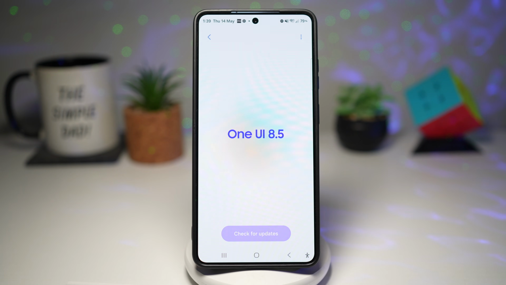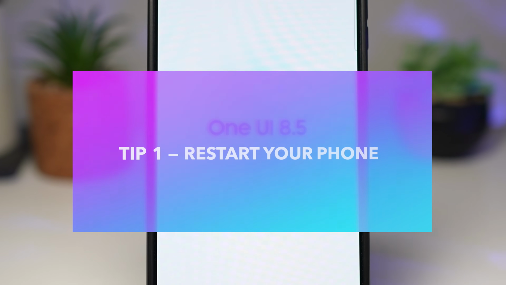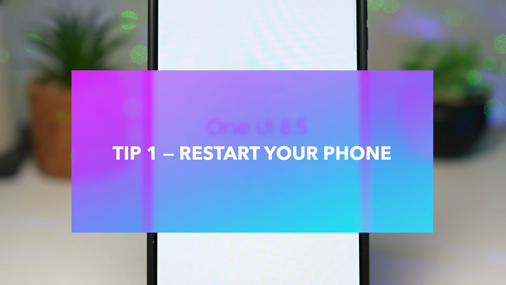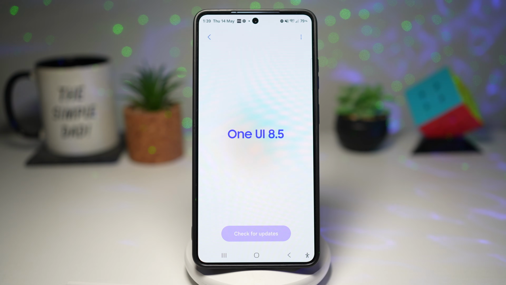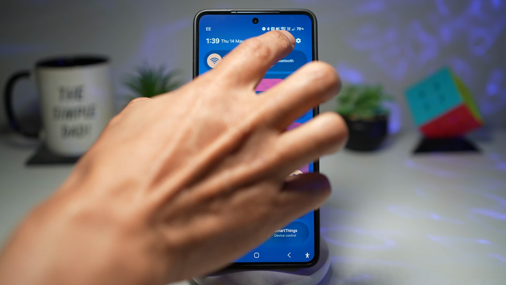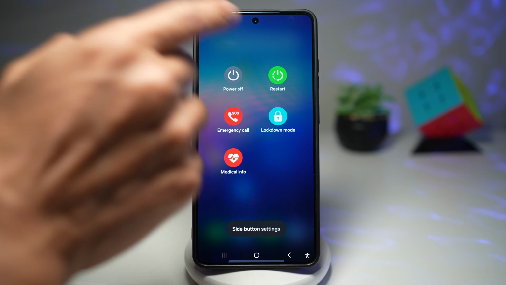So let me tell you what you should do after the One UI 8.5 update. Tip number one is to restart your phone. After installing One UI 8.5, restart your phone once manually. This helps complete background processes and refreshes system services. To restart your phone, just bring down your quick panel menu, tap on this power button, and tap on restart.